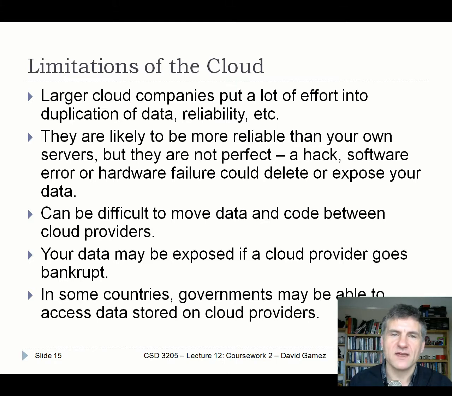So for example, if you're using DynamoDB on Amazon, then there may not be an exact equivalent on Microsoft Azure, let's say. So it might be quite difficult to migrate your project and your code from DynamoDB to something on Microsoft Azure or to MongoDB. So you are tied in to some extent to what the cloud provider is offering, and they may change that without telling you, or any control that you have over it.